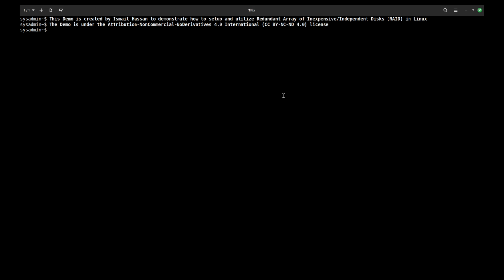So why do we want to do that? Because disks can fail for whatever reasons, and that can have disastrous consequences for our data. That's why we need a solution that will help us so that if one disk goes down, it doesn't make our data inaccessible.